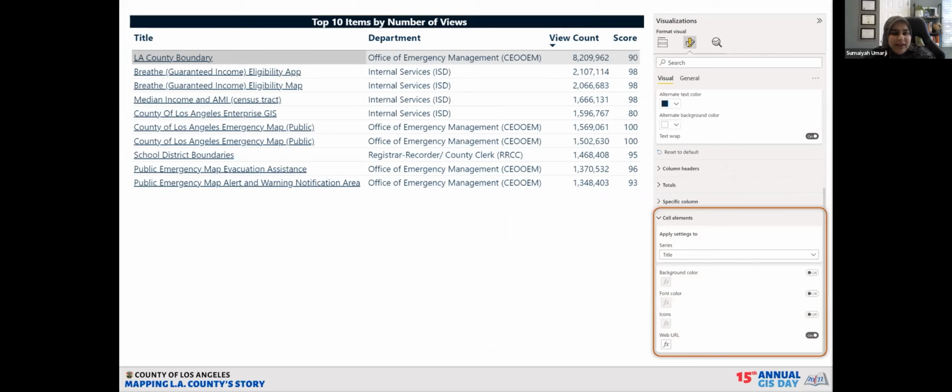So the table I have here showcases our organization's top 10 items by the number of views. And when we designed this report, the intent was to make sure that once users were logged in and viewing our report, they were easily able to connect back to our ArcGIS Online organization. So this graphic is an example of how we are utilizing URLs, allowing users to click and view the items.